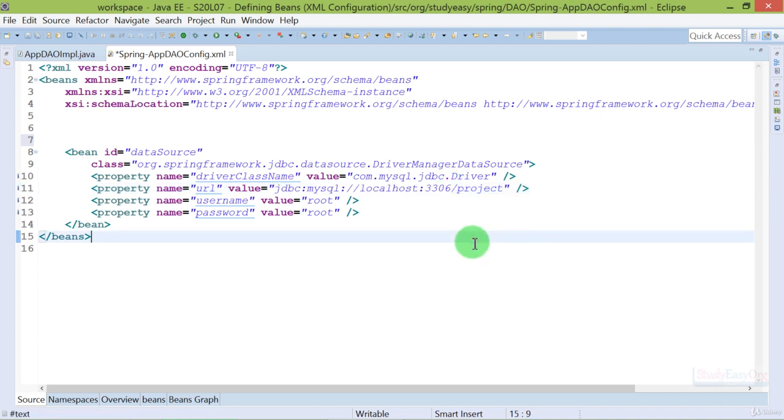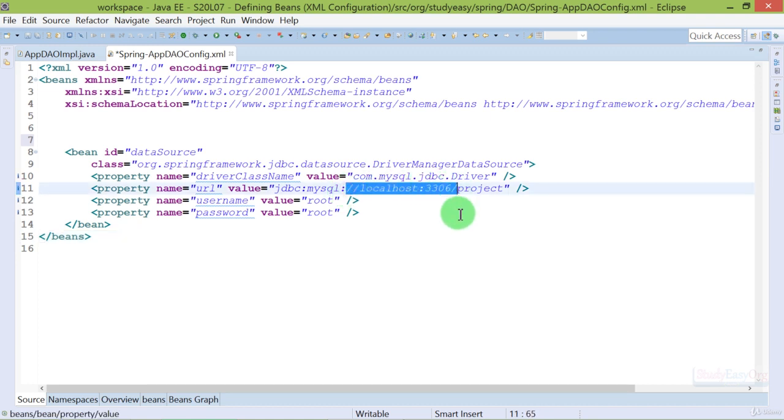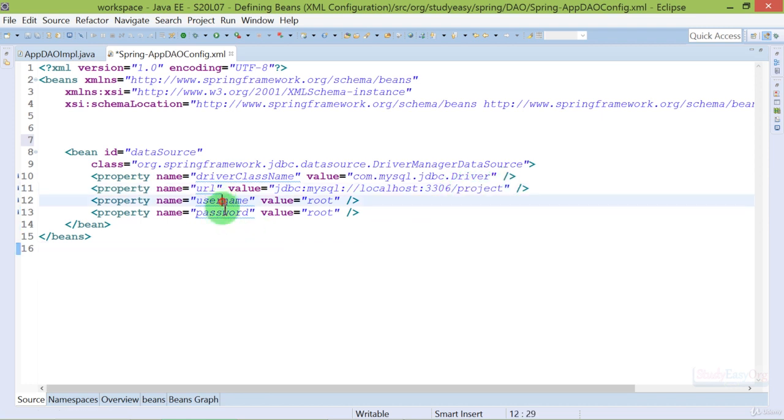In our project, as we have installed all the database and the app is also installed in our local machine, this is the reason why the URL is localhost:3306/project. Project is nothing but the name of the database. And moving forward, we have the username and the password.